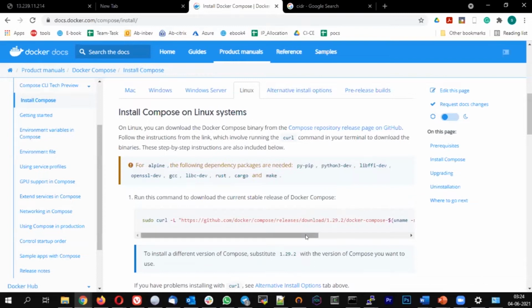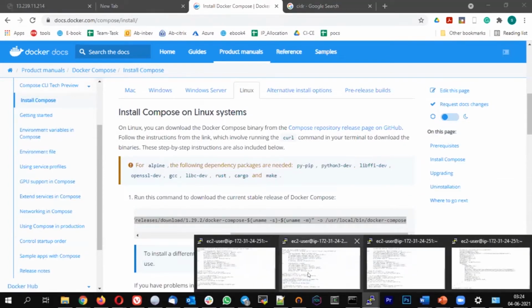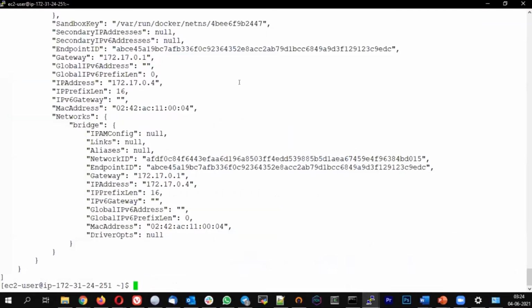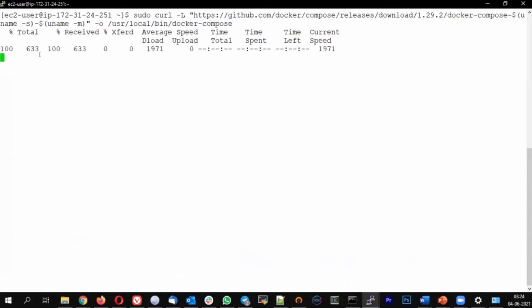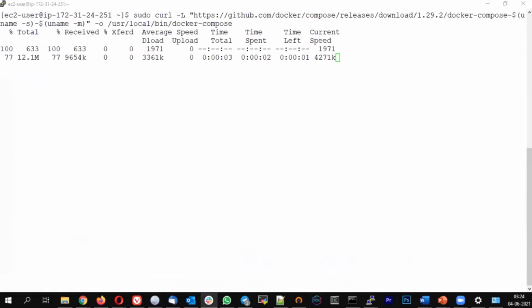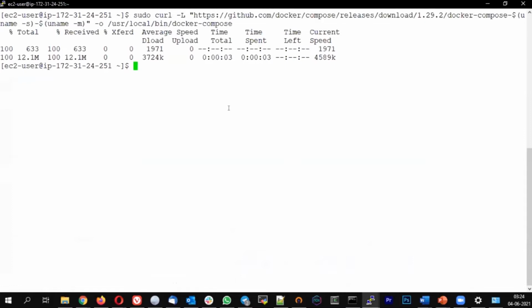First, let me install Docker Compose. Docker Compose is available as an executable file. You don't need a package installation or anything like that. Just download the executable and give it execute permission. Then you will be able to use Docker Compose. So let's do that. This will download Docker Compose, and let me give execute permission on this file.